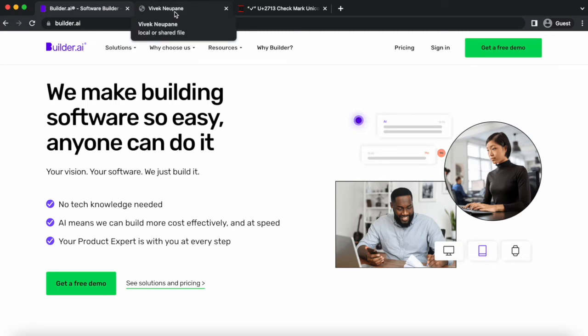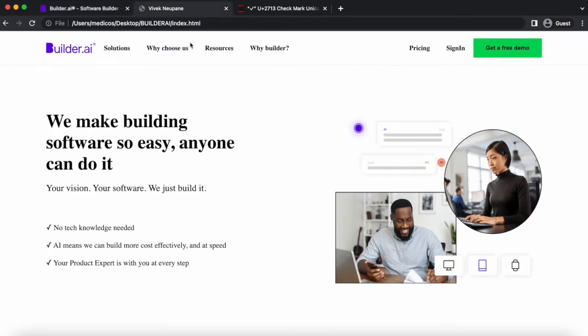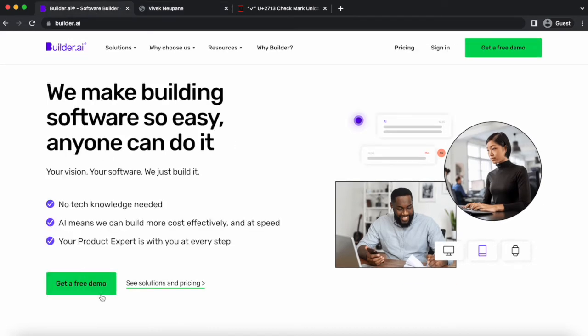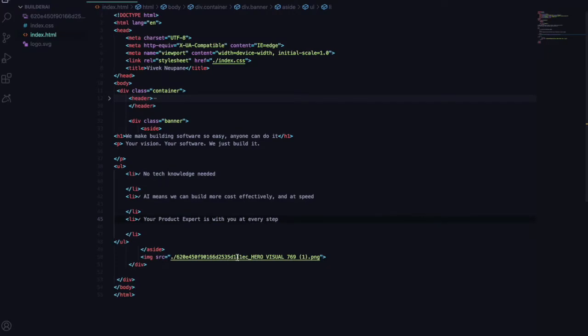I don't want to get too much into it, because there's a lot of things that need to be done, obviously. Now we need a button here, like this button and this link. So let's create that.